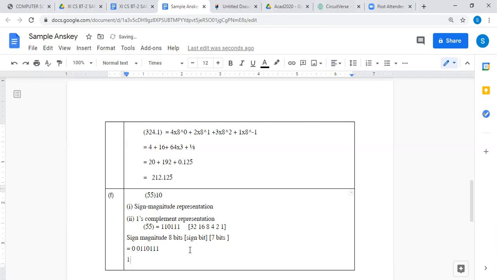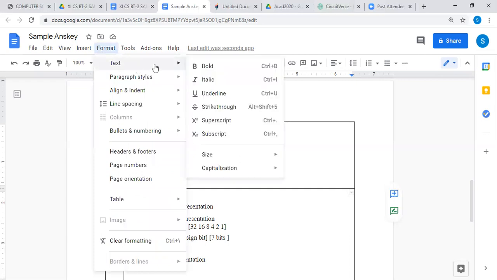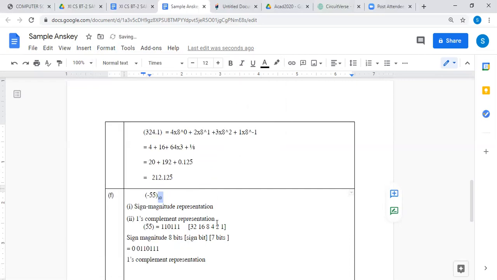Now we come to the ones complement. Ones complement is basically used for negative number representation, but as it is given here, in ones complement the number is just converted. If it is a negative number, I hope it's not given in this one. Let me change this portion a little bit. If it's a negative number, you have to do it.